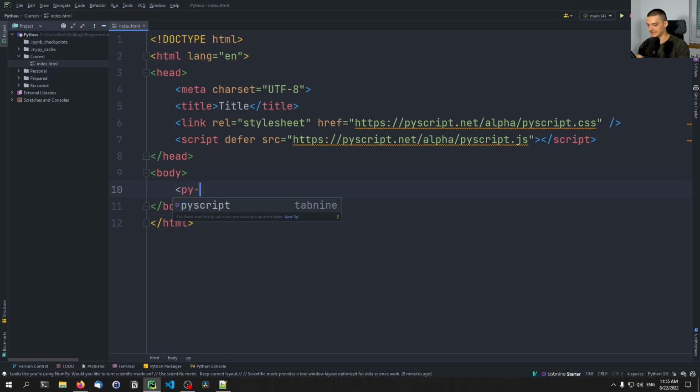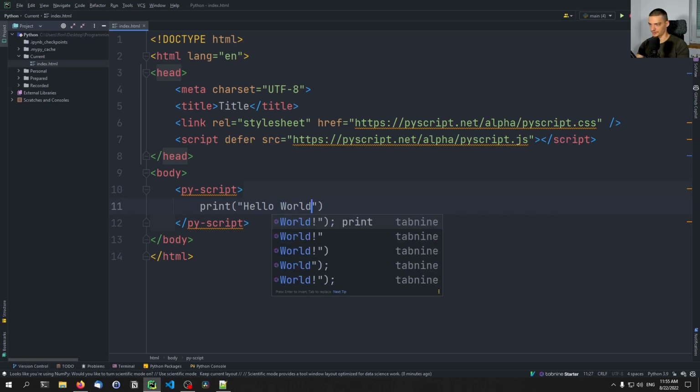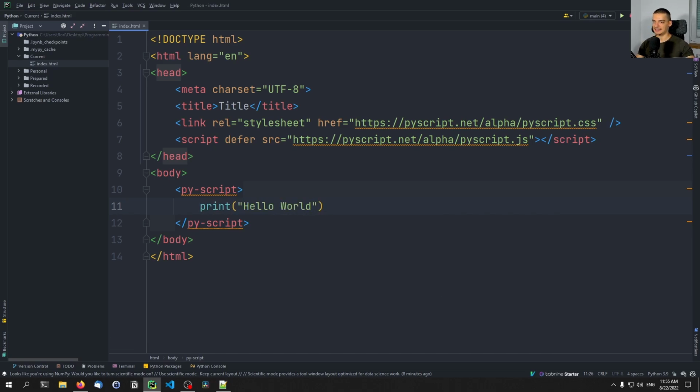We're going to say py-script, which is a tag that is now supported due to this JavaScript file that we import here. And in here, we can do something like print hello world. And this will result in an HTML file that prints hello world. So it's just going to be a text hello world. So whatever we print is not going to be printed to the command line, to the console. It's going to be printed onto the website.